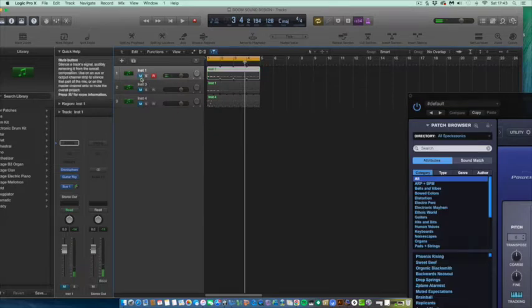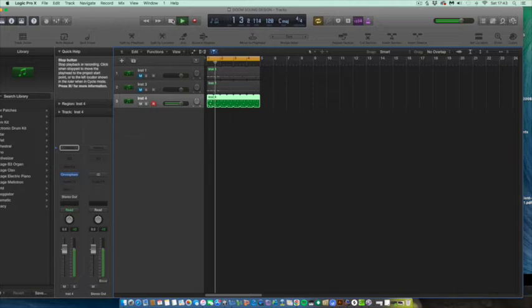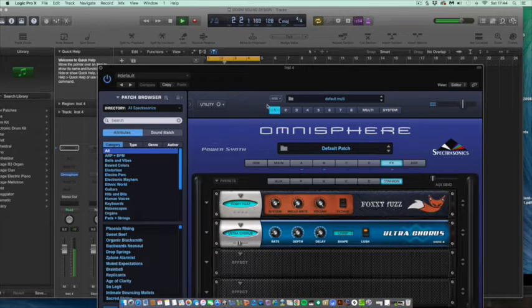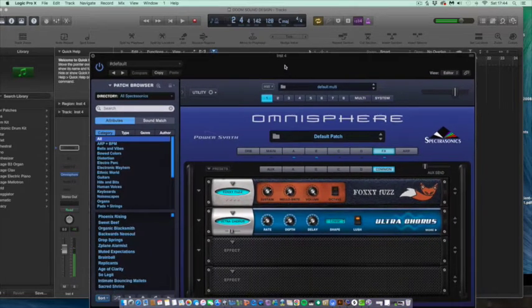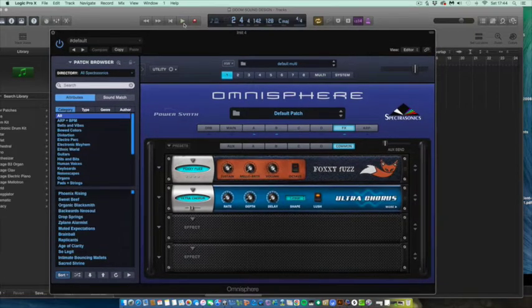Okay, so that was one instance, and then I got this riff. That one goes into a couple of the Omnisphere distortion plugins, the Foxy Fuzz and the Ultra Chorus, to fatten it up a bit.